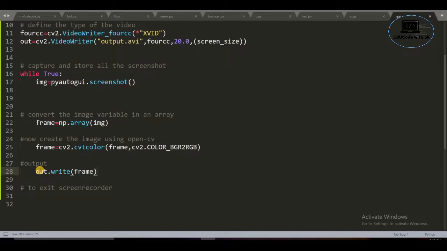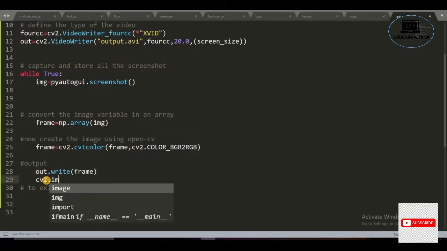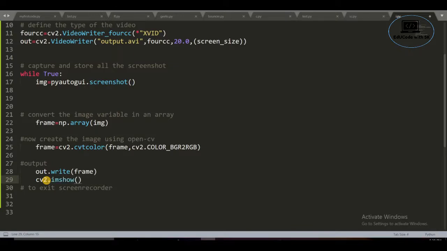So to write this we have done this frame, and to exit the screen recorder there should be a key. Before that, one more thing is left: we have to give a name to the frame. So I will use cv2.imshow, because it will show in the window, and then call the object, which is our frame.